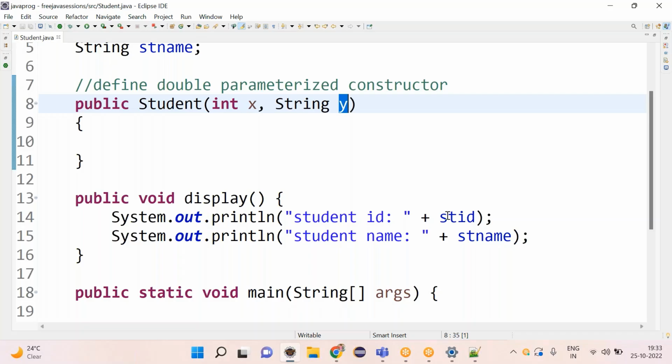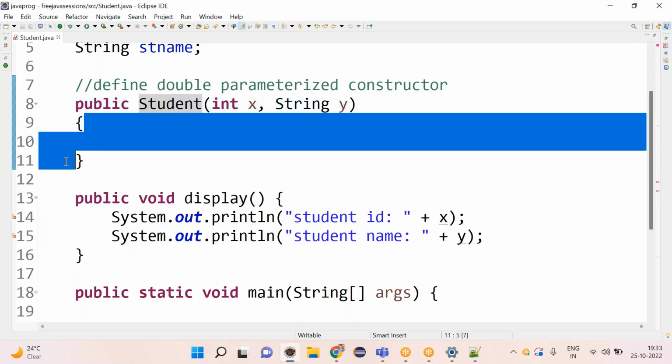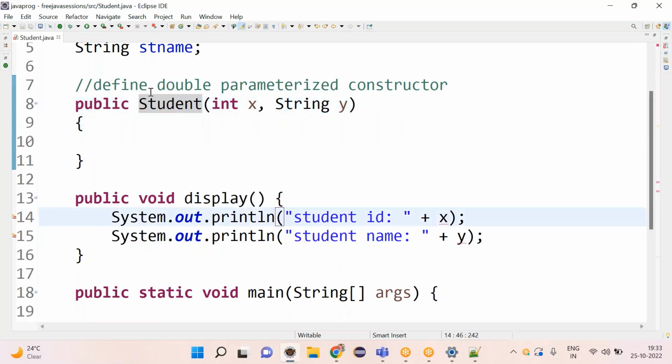So am I able to access this x and y? Please tell me, all of you. Are x and y accessible inside the display method? No. Why? Because x and y are declared inside the constructor, so the scope is only within this constructor. But you are trying to access them outside of the constructor, that is, in display.